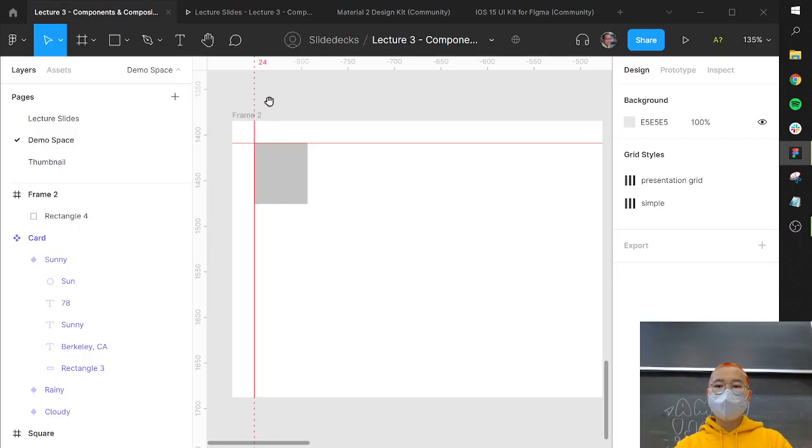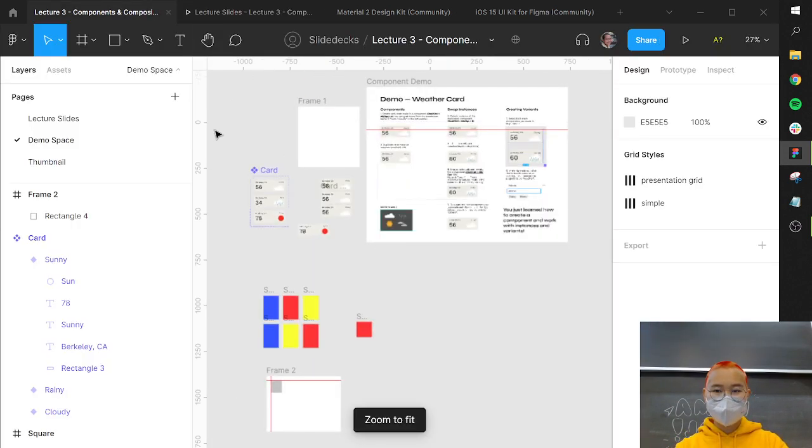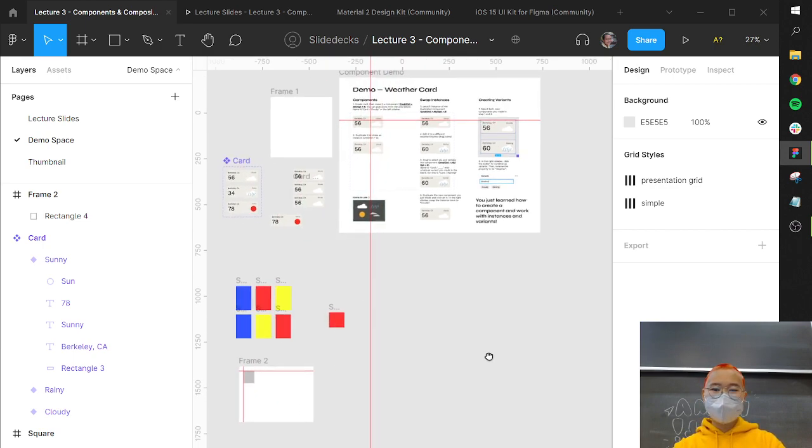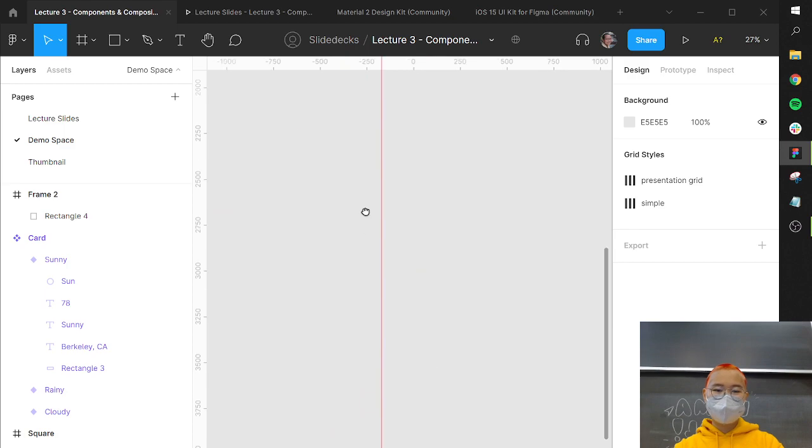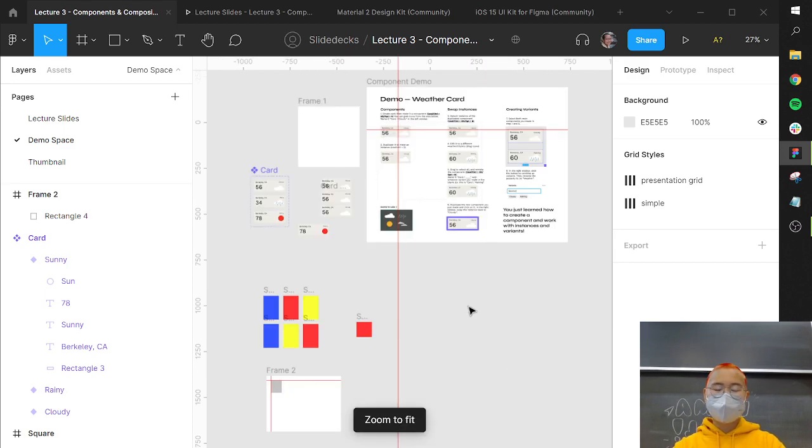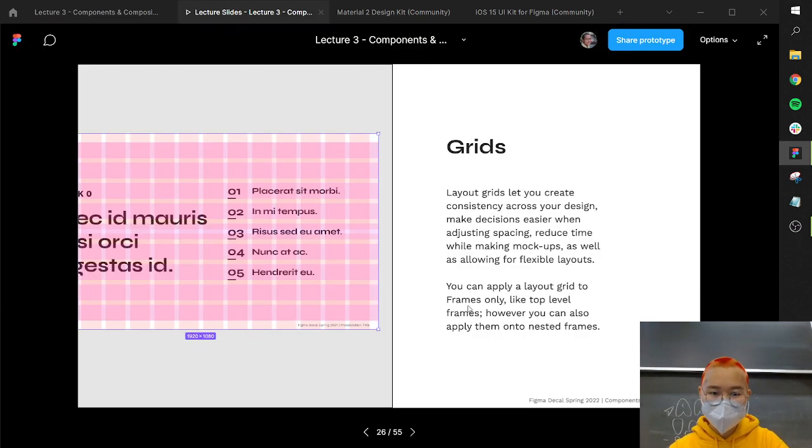You can't do them across the entire canvas like we just saw with the guides, where I can do a guide here that's just straight up in the middle of the file and will be there no matter how far down I scroll. But with a grid, you can't do that across the entire file. It must be within a particular frame.